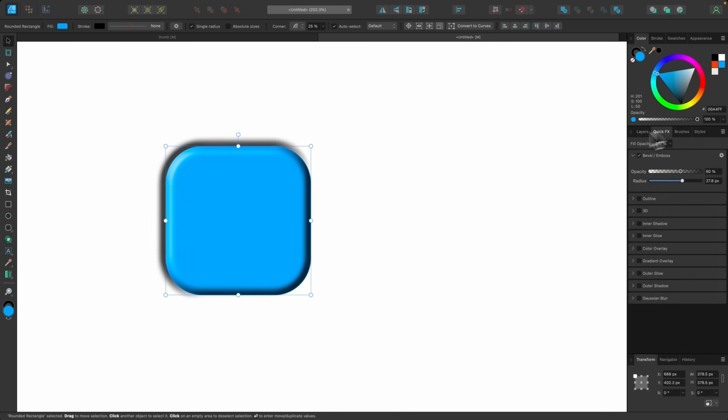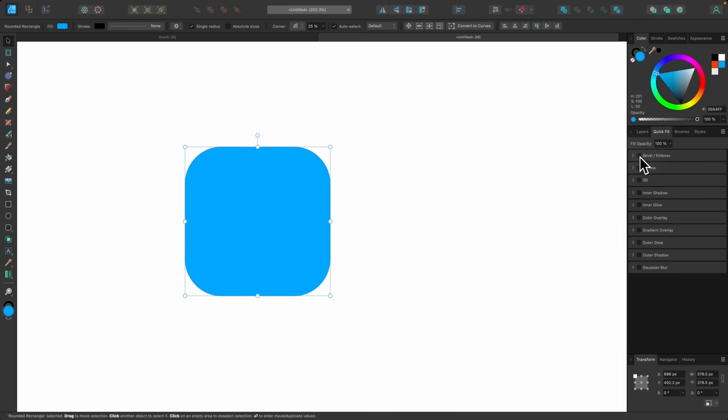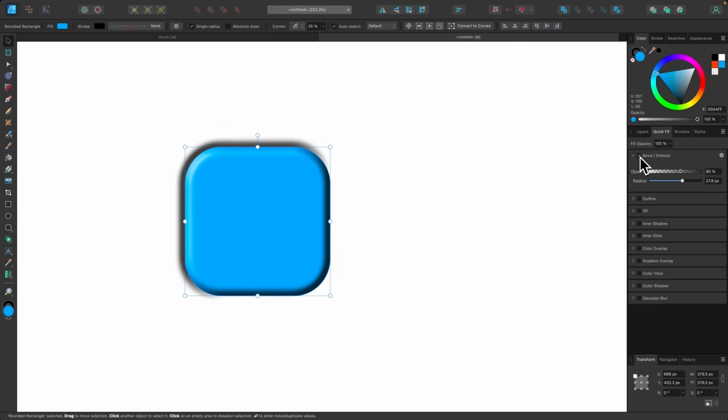And if you want to remove the quick effect, you could just deselect the box and now it's gone. Like I mentioned at the beginning, it's a non-destructive effect. If you want to apply it again, just click on it and there it is. Same settings as before, or you can disable it like that.